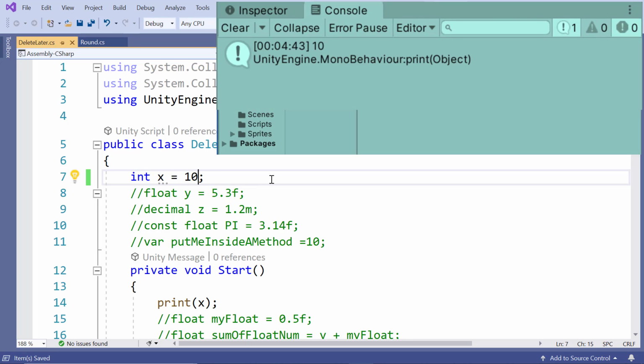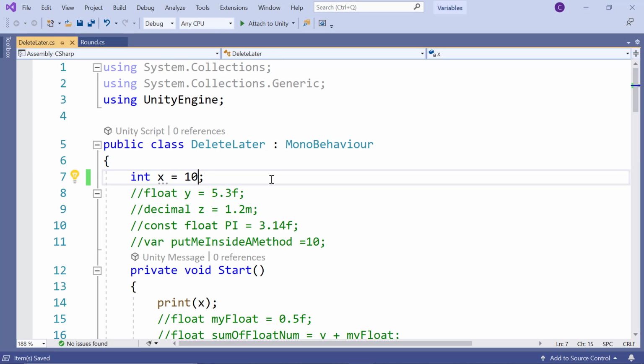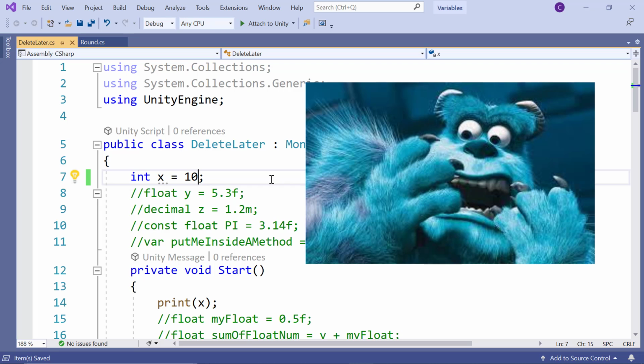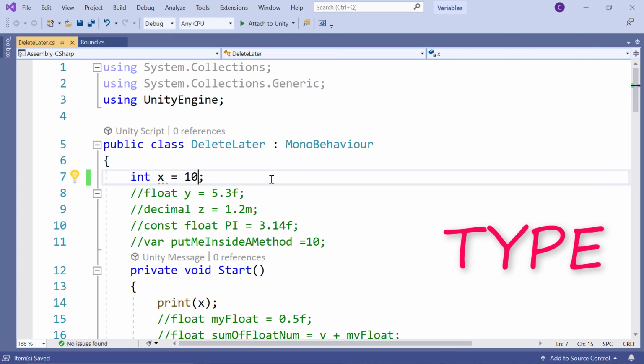I will even say more, with the value of a variable, we can do whatever we want. But let's talk about it a bit later, because now it's time to deal with another monster of coding. It's called type. Type is the basic characteristic of a variable that describes what kind of data it contains.